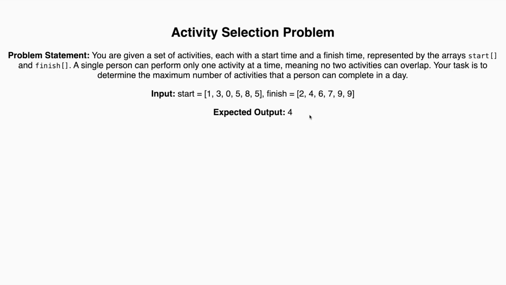Okay, so in this problem, we need to maximize the number of activities, and so this is an optimization problem. In such optimization problems where we are required to minimize or maximize the result, we can use a greedy algorithm. And in general, we can talk about the greedy algorithm template that can be applied to any problem which can be solved using a greedy algorithm.